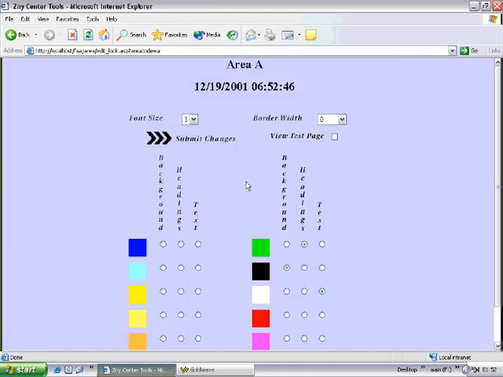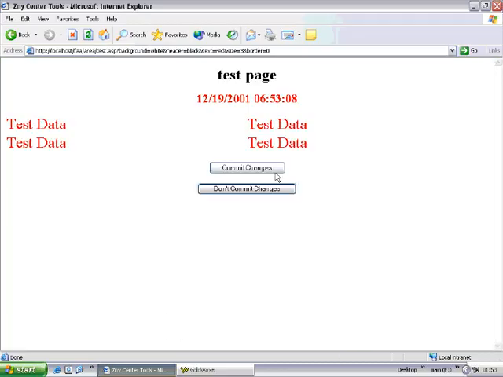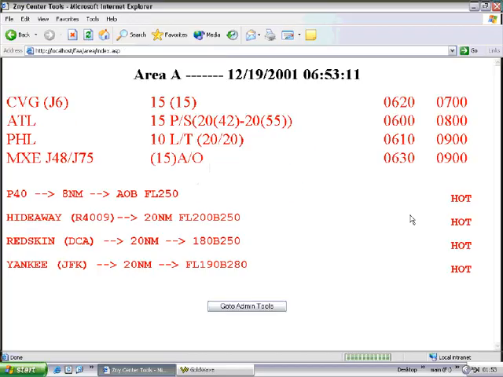Drops us back to this page. Resets the colors to the black background, green heading, and white text. Let's maybe go with a white background and black text, and we'll go with a red heading. Now again, we'll hit the View Test Page and click Submit Changes. Hey, that's not too bad. Let's commit those changes. And now that's our area page. That's what it would look like.